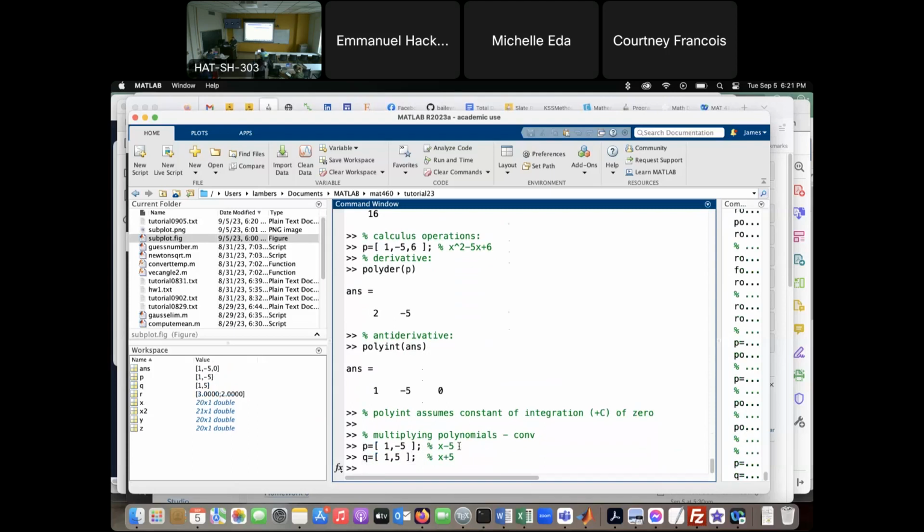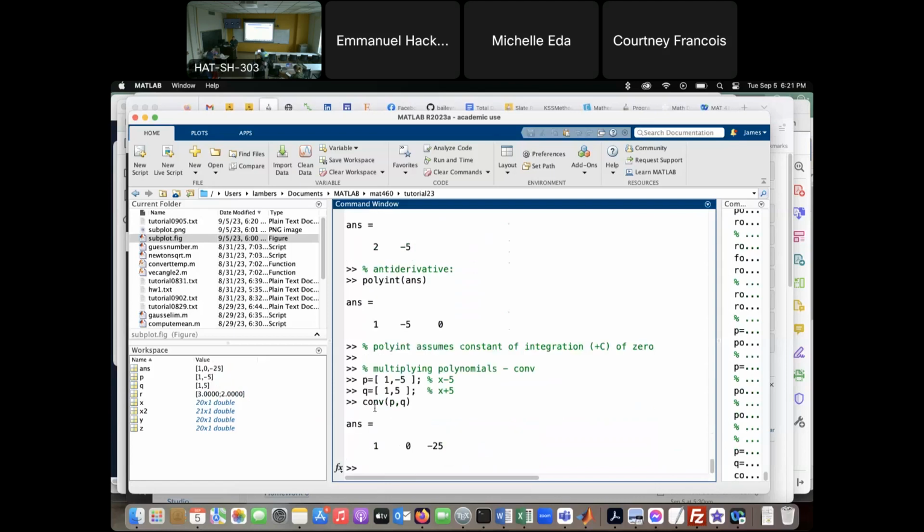So if I do conv of p and q, and sure enough, x squared plus 0x minus 25.